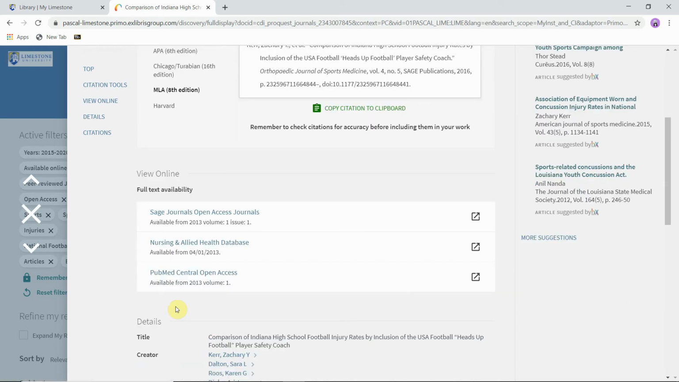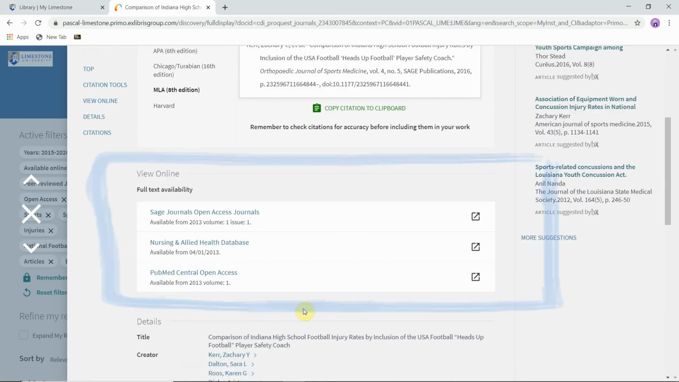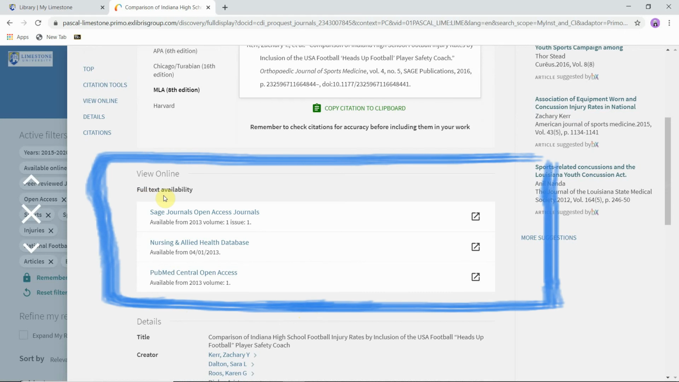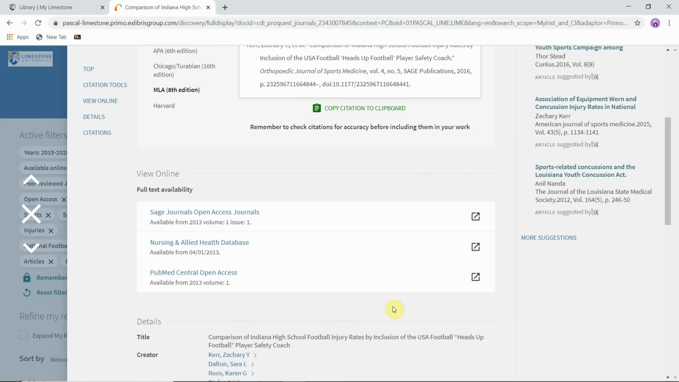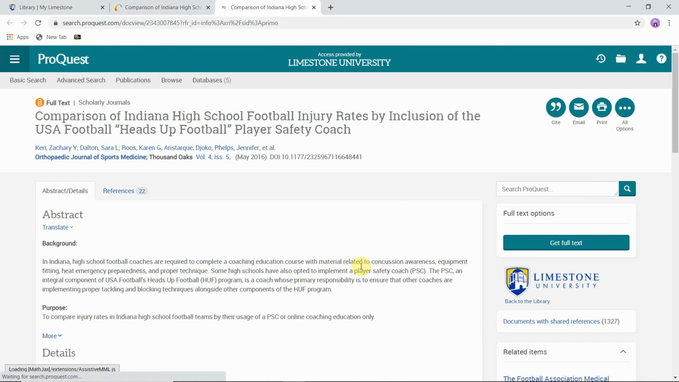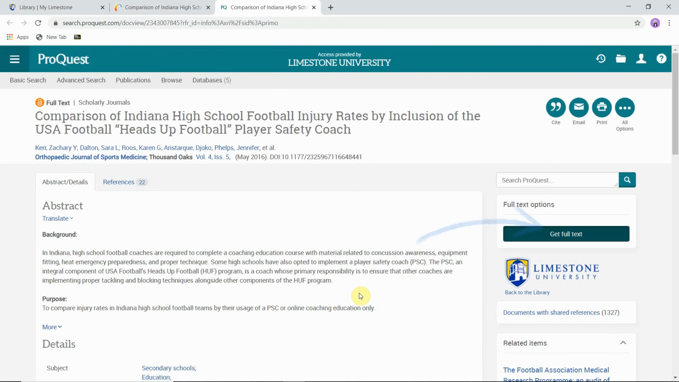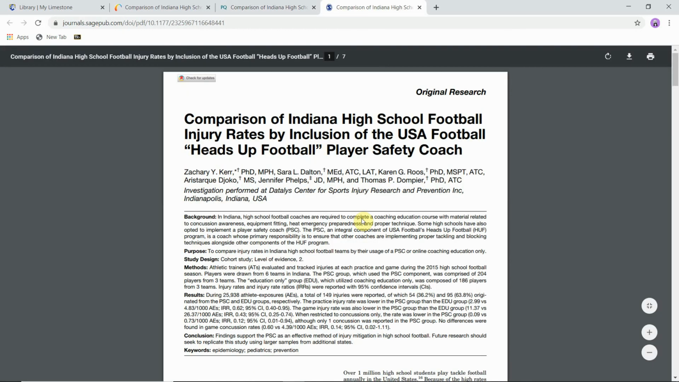Once you are ready to read the article, you will be able to access the article in the full text version in any link that is listed under View Online. For today's purposes, I'm going to click on the second article, and it will open the article on the appropriate database. On this database, I do have to click on Get Full Text in order to open the full text PDF. From here, I have the ability to download and print the article.